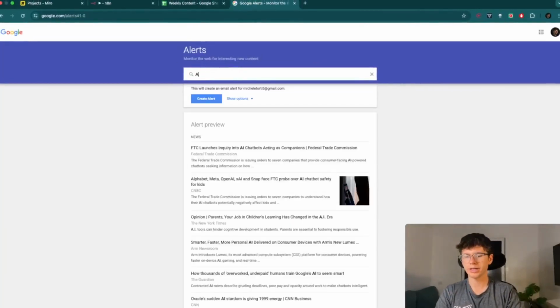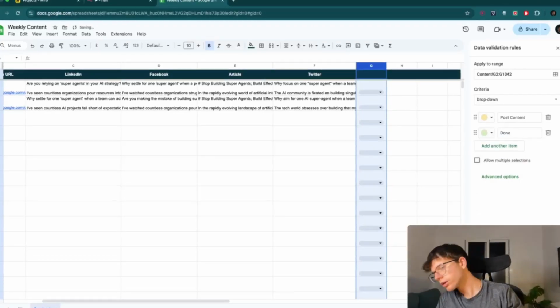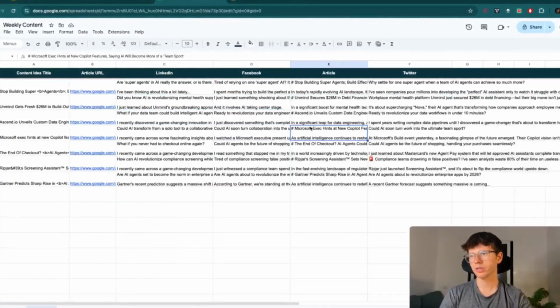Hey, I'm about to show you an AI content system that automatically pulls in the most recent news on AI before turning them into fresh, high-converting social media content that you can post on LinkedIn, Twitter, Facebook, and even your website.